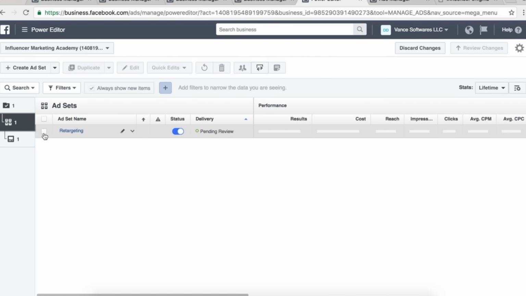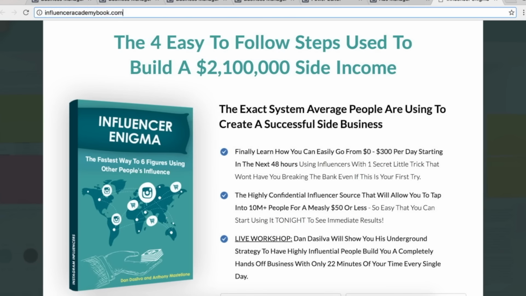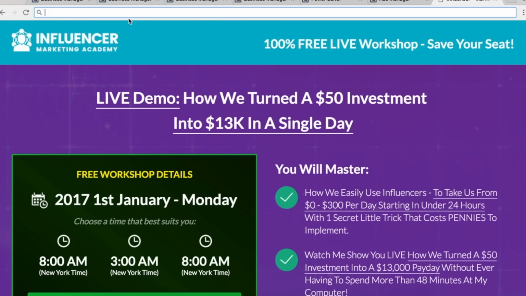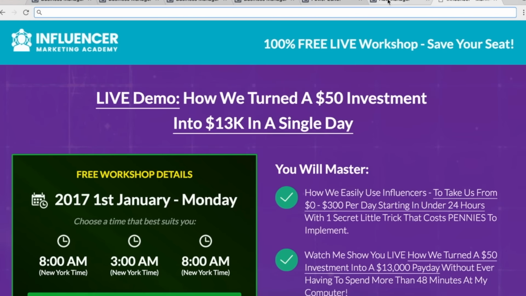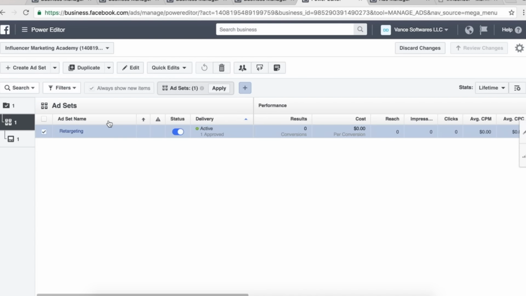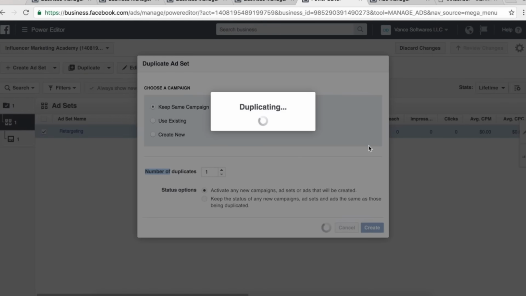What I wanna do now is create an ad that targets people to register for the workshop, all right? So check this out. Let me go to workshop register, I think it is. Here we are, all right? Now, what I'm going to be doing is creating an ad for this page. Now, what I wanna show you over here is I wanna click this ad right here, and I'm gonna click duplicate. Now, check this out. I'm gonna keep the same existing campaign. I'm gonna do number of duplicates 1. I'm gonna click create, all right?